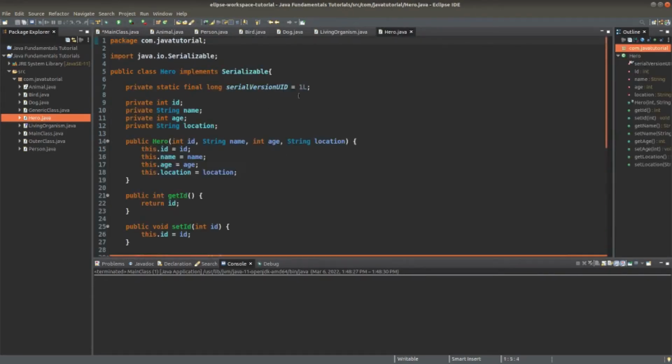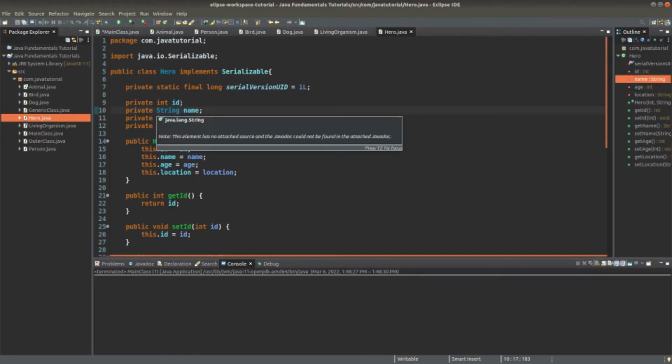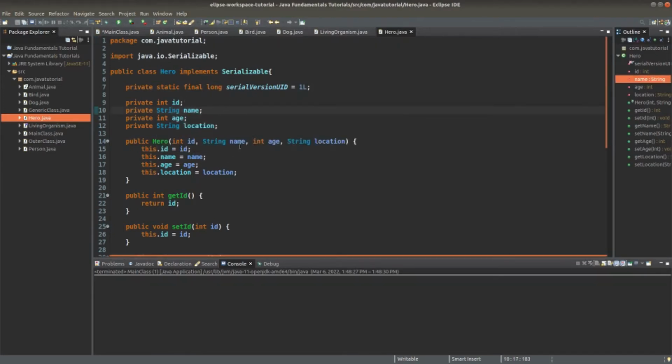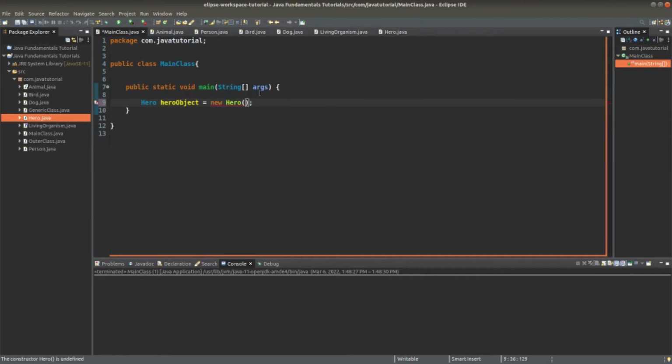Just a quick note, in the hero class, before I put the name variable as an integer, but it's supposed to be a string, so that was a very bad oversight. So just make sure you make that correction. Again, my bad. Alright, so here, back in the main class, we're just going to fill out this constructor that we have for this hero object.